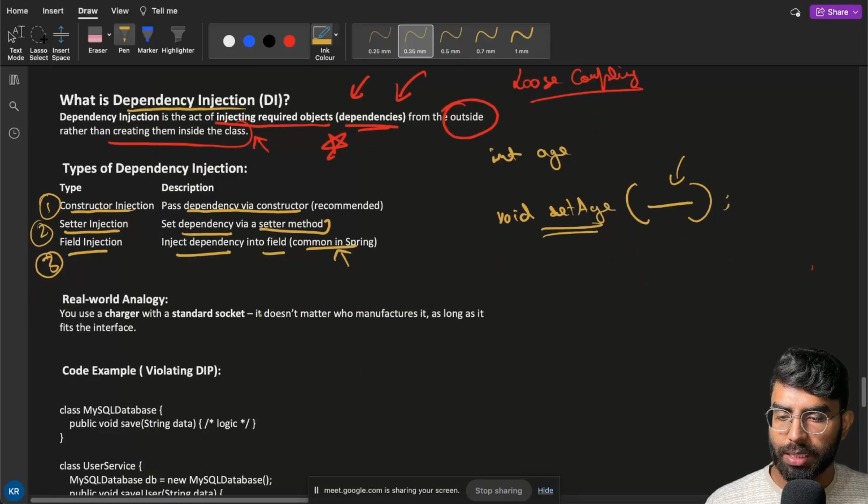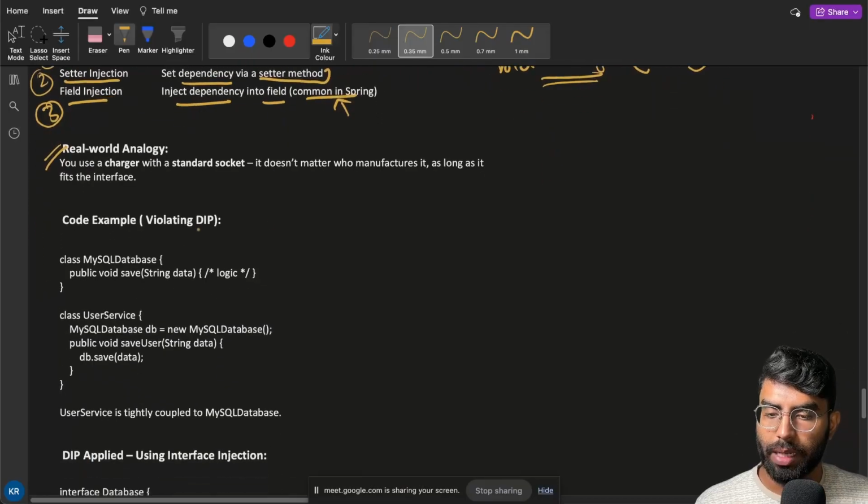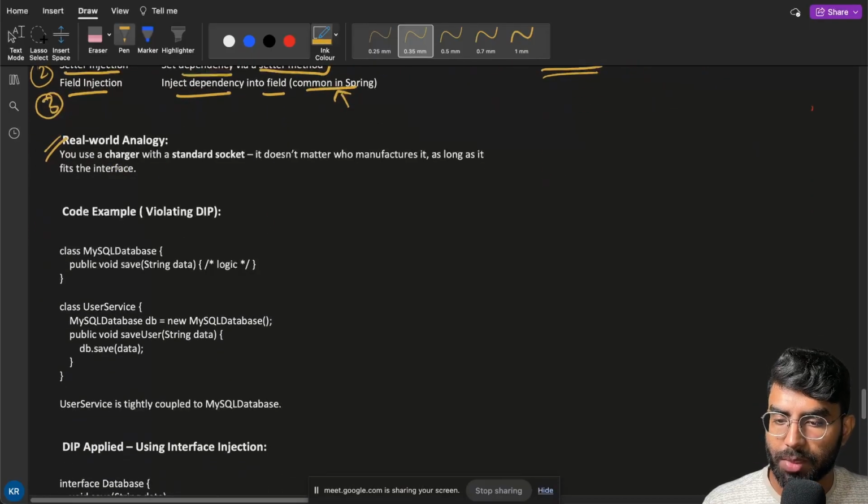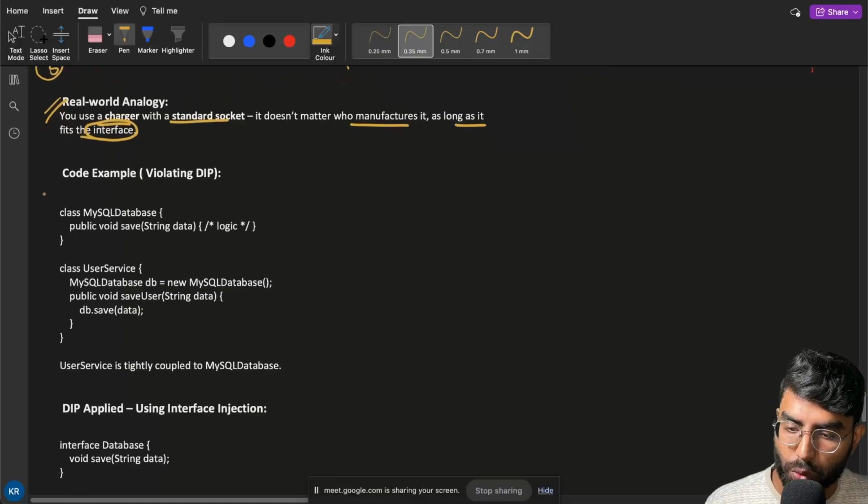Okay, so what is the real world example? We will see constructor injection in the further code, right? So let's take a real world example. You use a charger with a standard socket. It doesn't matter who manufactures it as long as it fits the interface. Let's take the code example.